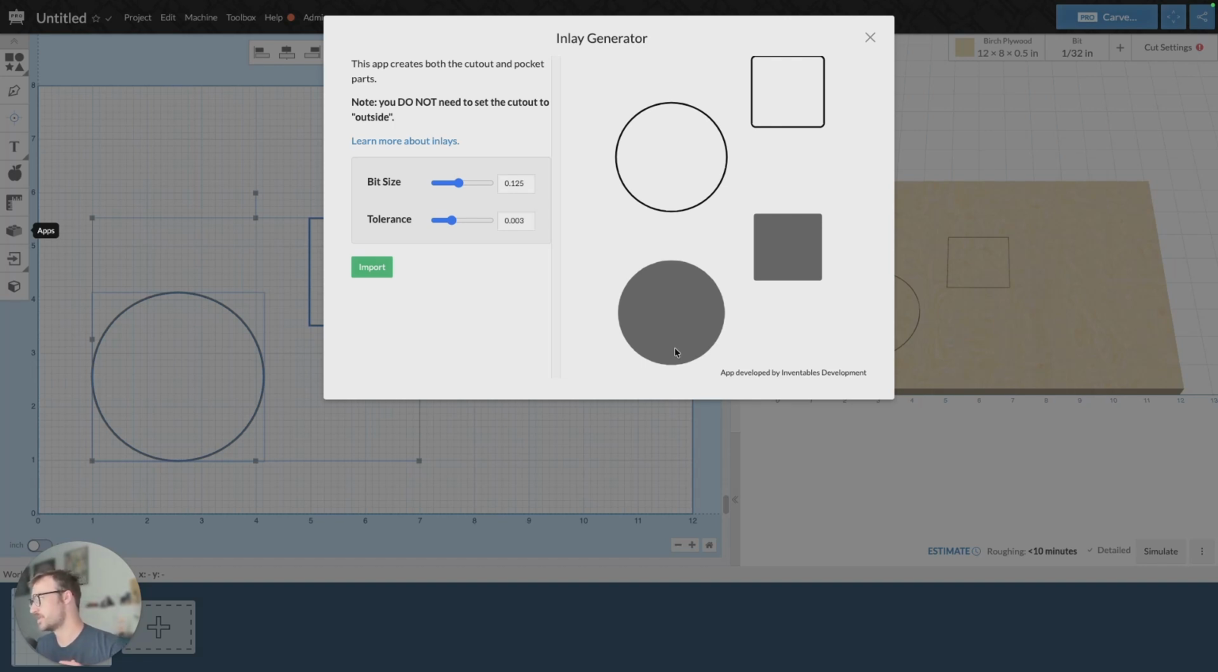That's because the inlay generator takes an object, which is basically just a line that creates a shape, and uses everything inside of that line for the inlay. But if you want to create a ring shape for an inlay, it's really easy and really simple. We're just going to talk through it really quick.